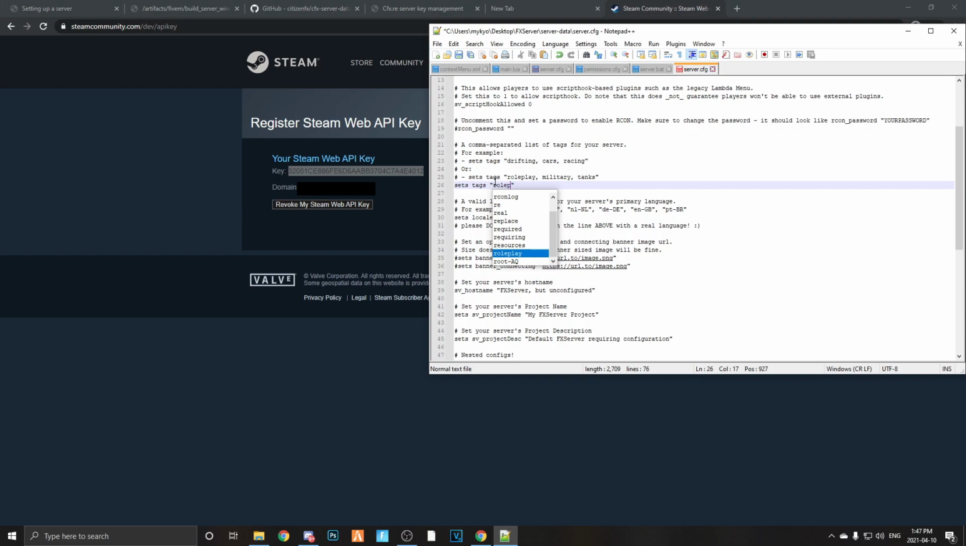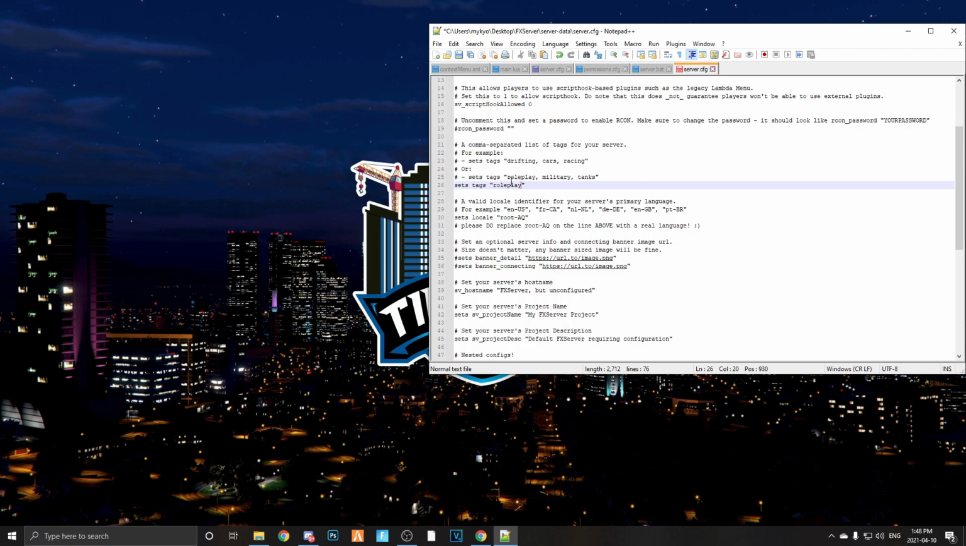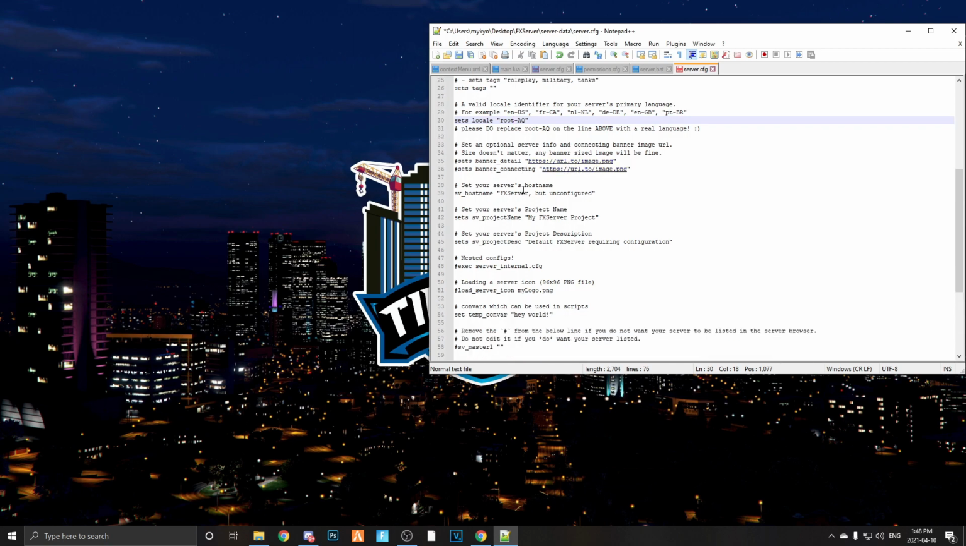After you type this, you type all your server tags. So let's say it's Timeless RP. You do Timeless RP, comma space, and then roleplay, and then comma space RP, and stuff like that. Just add whatever you want, pretty much. For this, you put your server's language. So there's English, French, and then whatever these are. And then you guys can put some cool images here to make your server look neat. And then your host name, your project name, and your project description.